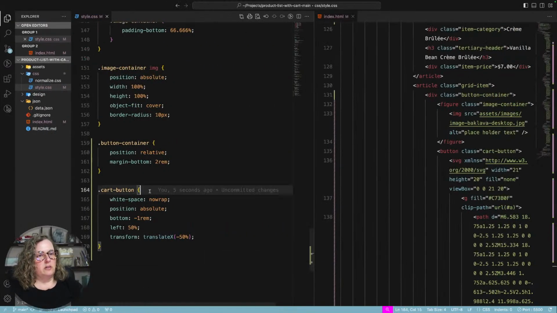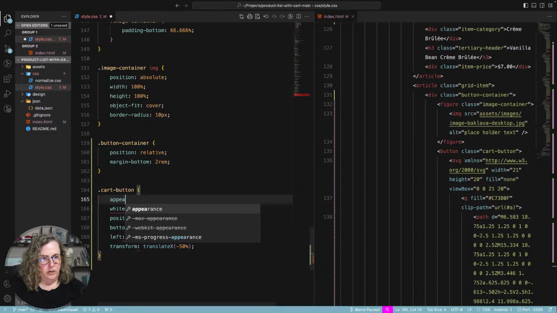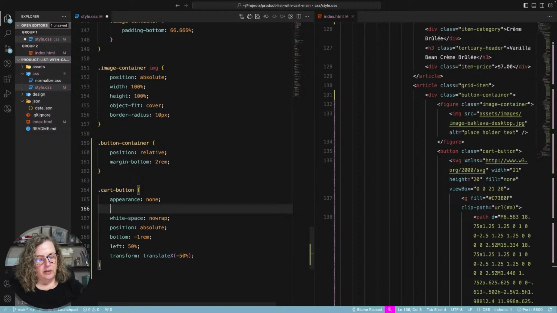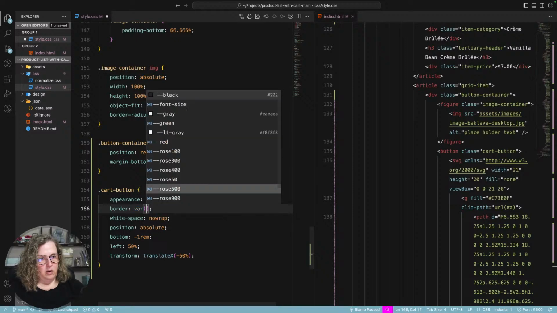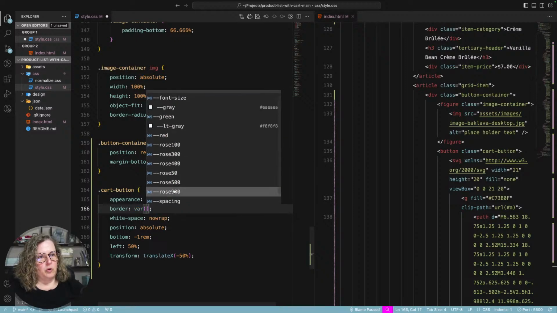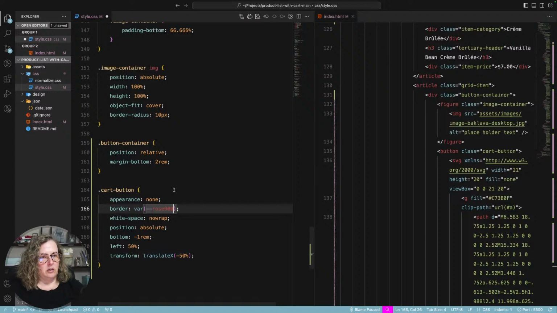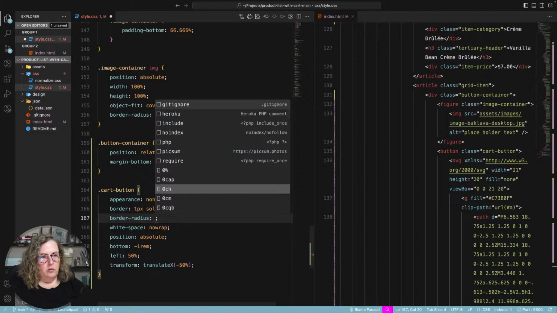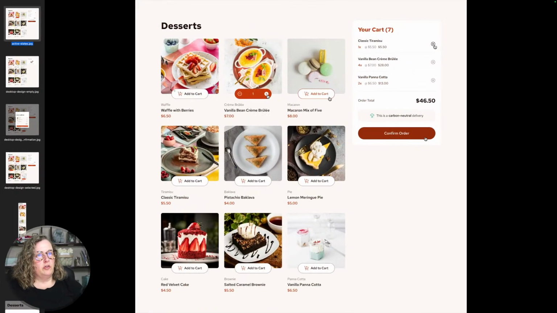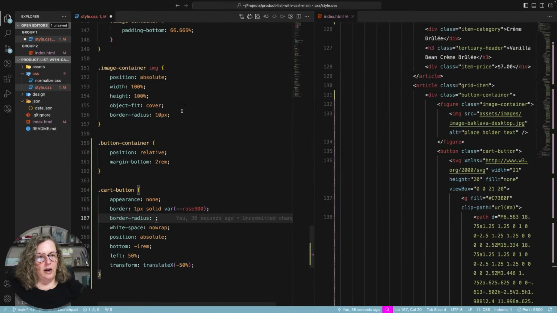Now let's actually style our button. So I usually do appearance none, and then we want border. I'm gonna go with this rose 900. We want 1 pixel solid, and then that's our color. And then for border radius, to get a perfect pill shape on any size, I always do 50 VH.